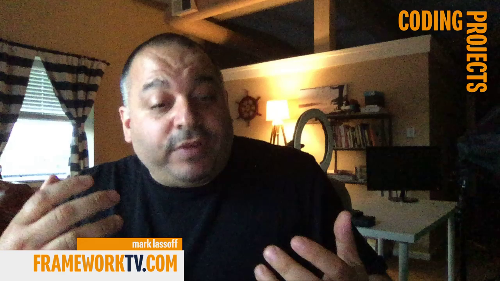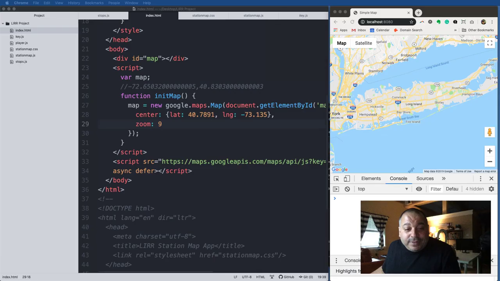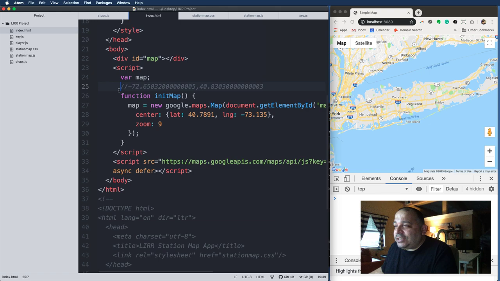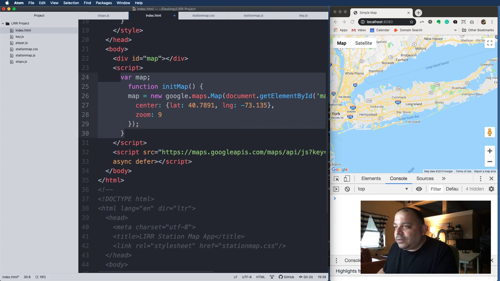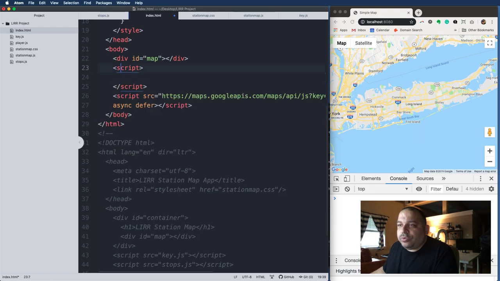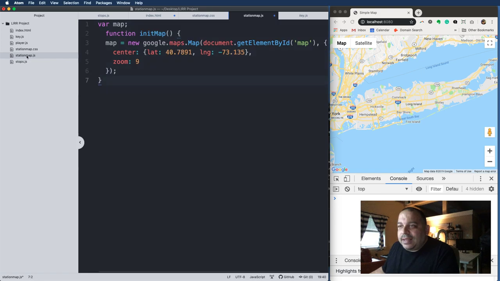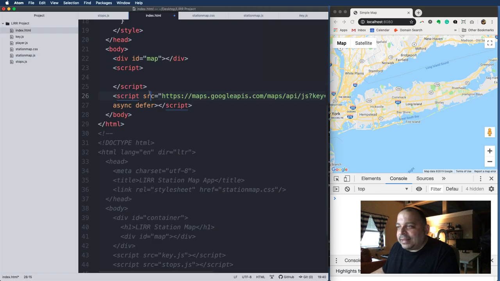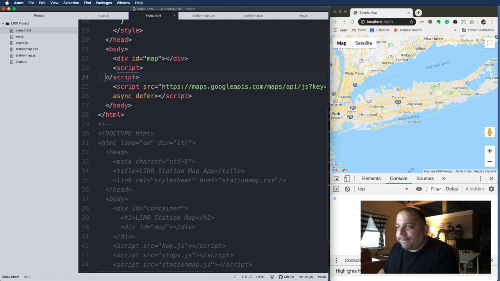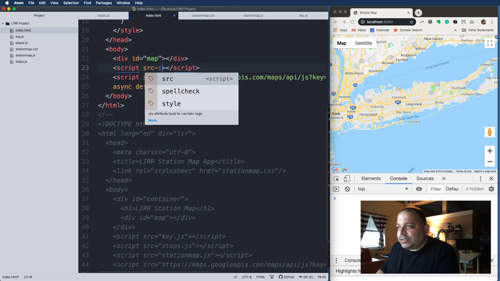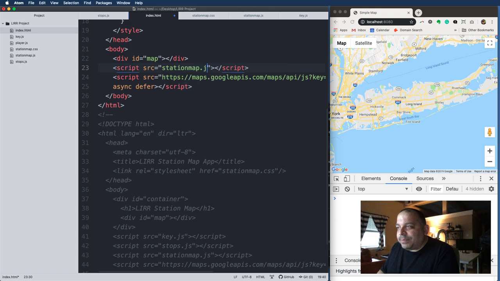It's the type of thing that happens when you're developing apps. Okay, so let's move our script out to our stationmap.js. Let's save. And now let's go to our index and attach that script again. So source equals stationmap.js. Okay, we've made that change. Let's make sure everything still works.